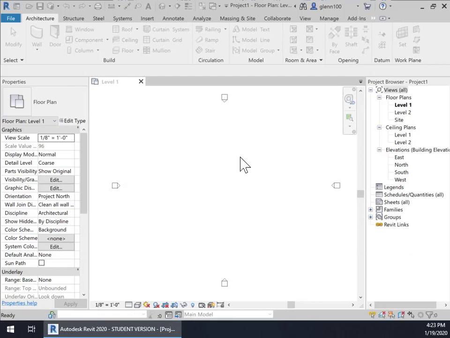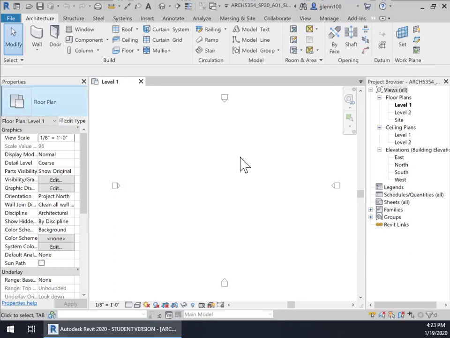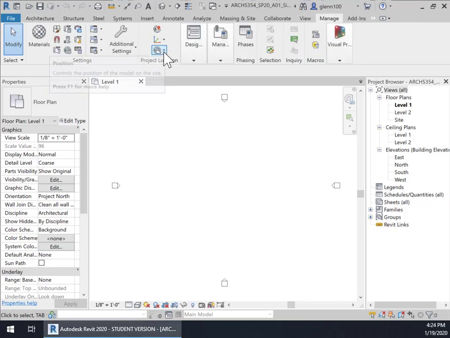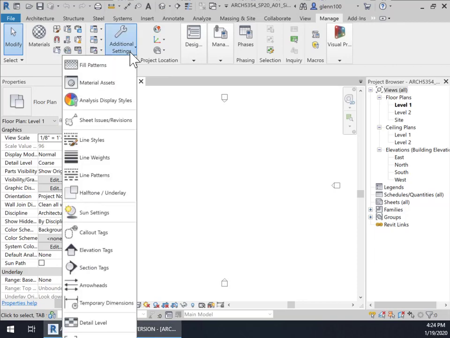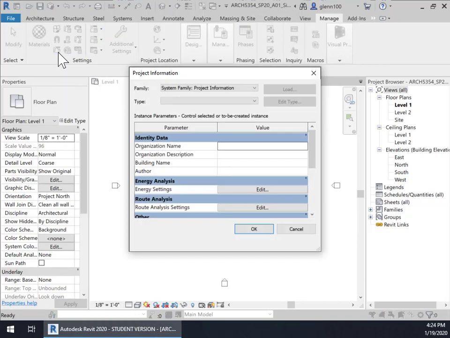The next thing I want you to do is go in and change the information for this file. This is important because it establishes the location of your model and what climate and all kinds of things. So let's go in and do that. We're going to go to Manage, and you'll see right here, Project Location. Oh, wrong one. Additional settings, no. It's Project Information, which I think is over here. Yeah, Project Information.